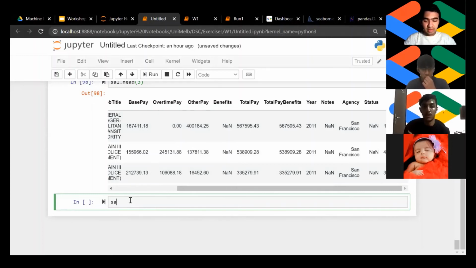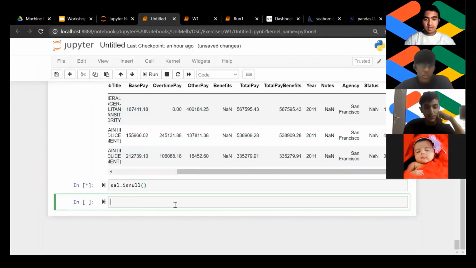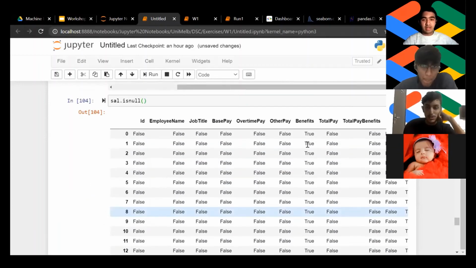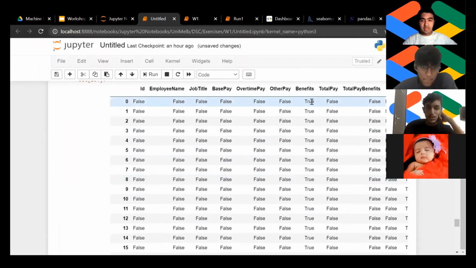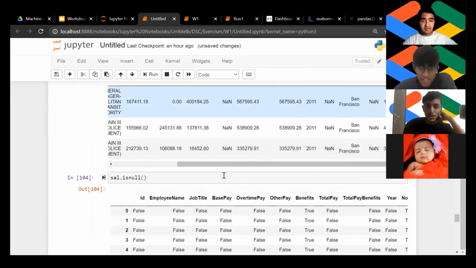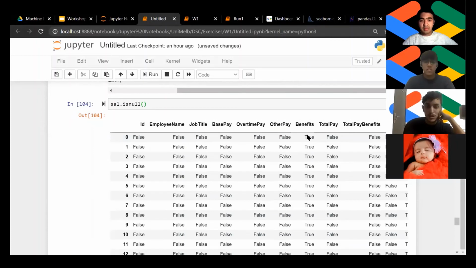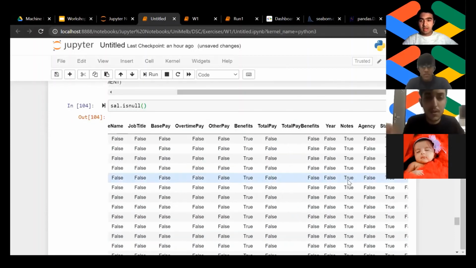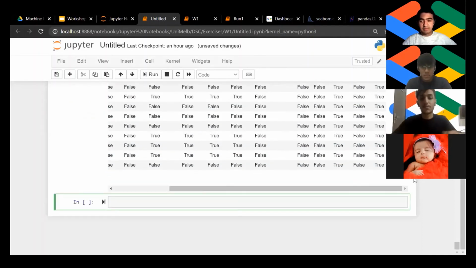And so if I do something called sal.isnull, again, it returns me those values where you actually find null in those specific columns or rows. So as you can see here, our first 3 values of notes, or our first 3 values of benefits, were null. And in the same way, benefits, almost the first 100 values are null. And same way, notes, the first 100 values are null. And so like that, I can pass sal.isnull, which again is a very important helper function.